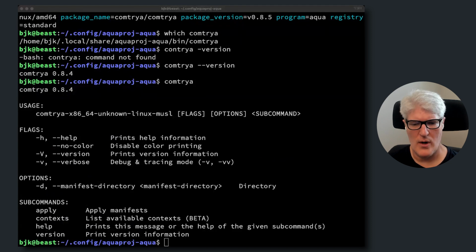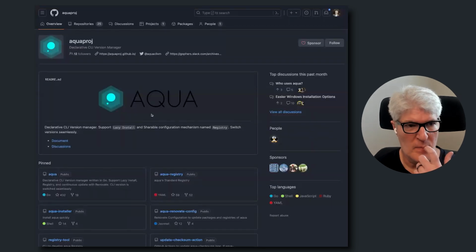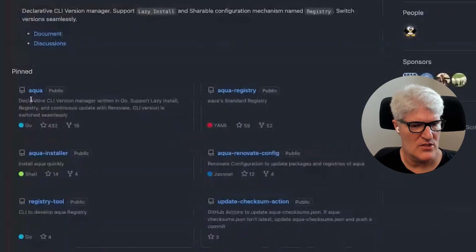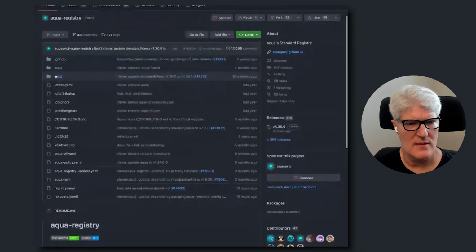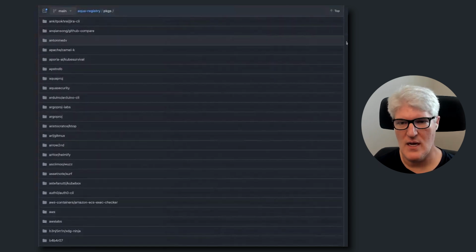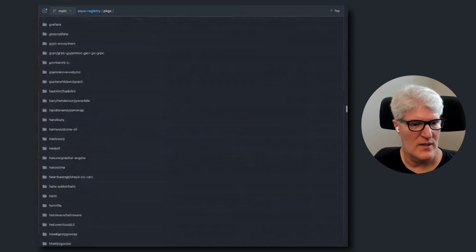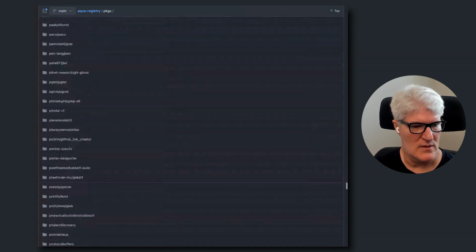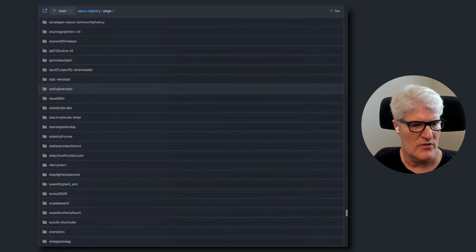So you go to aquaproj, let's stop this screen and add a different one. All right, so here's their GitHub org. You can see the Aqua thing itself. It's got an installer and the registry. And the registry has all of the package definitions. When I first looked at Aqua roughly a year ago, they had 30 or 40, but now it's got to be well into the thousands. So they have pretty much anything you need in terms of binary.